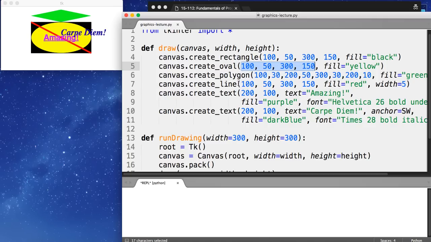Okay, that's ovals. Polygons are, see this green polygon here? The way you specify them is just a series of points. 100, 30 is that point there. Then 200, 50 is that point there. Then 300, 30 is that point there. And 200, 10 is that one there. You don't have to specify the starting point again. Tkinter will simply close it for you. Lines are pretty straightforward. You just do the two endpoints, and you can have widths on your lines.